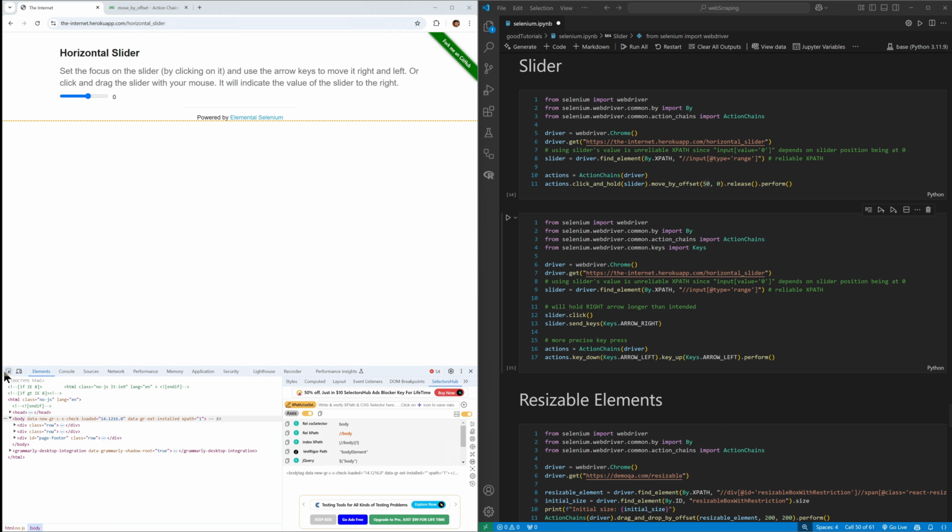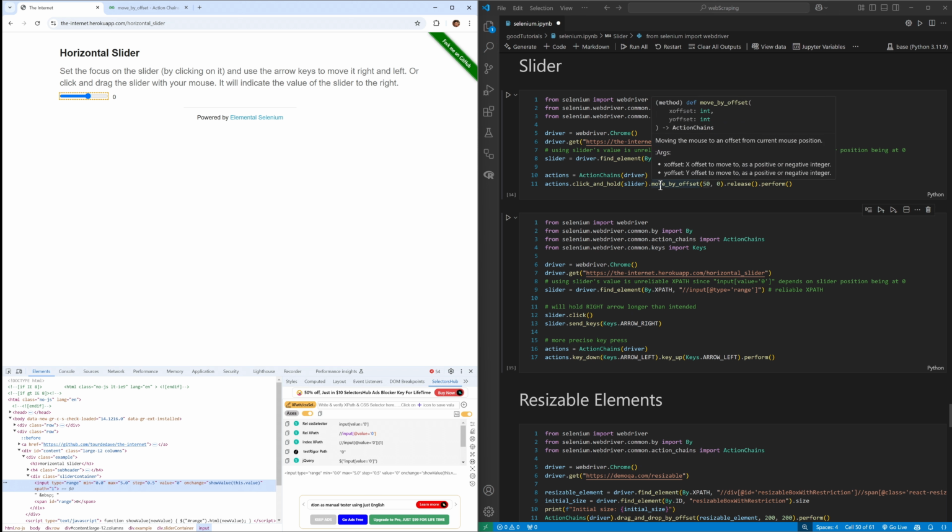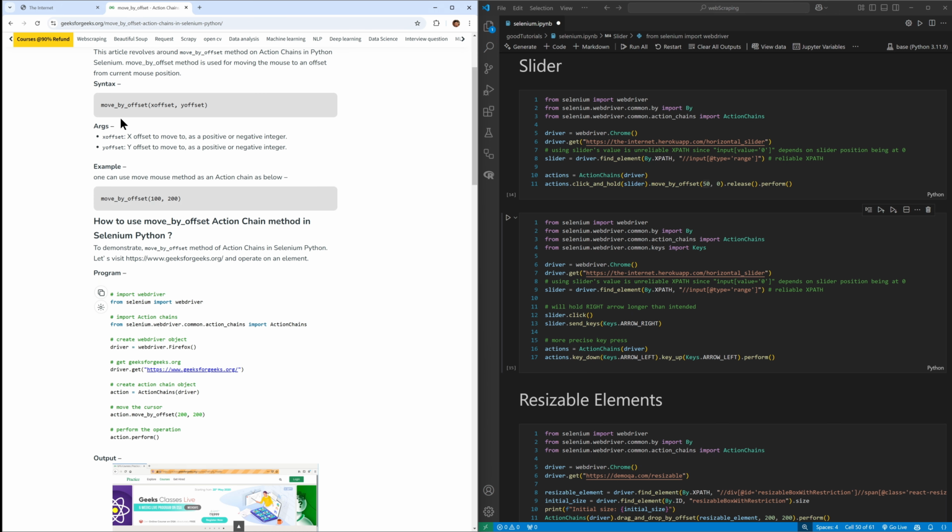And then we will click and hold the slider, and then we will move the offset by 50, 0. Move by offset takes in two arguments, the x offset, which is a positive or negative integer, and the second argument is the y offset. So here, the 50, you would actually have to guess, check, and improve to see what value you want. So we will click and hold the slider, move it by the offset, and then release. And finally, we will perform the action that is passed into the action chains.